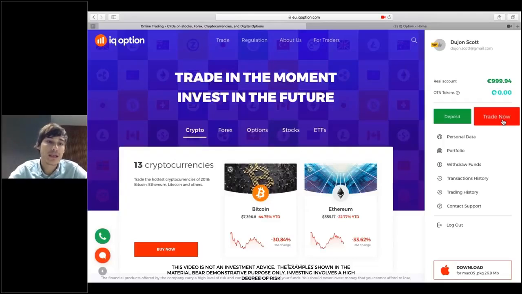It's a really nice feature, because I've heard and I know that some brokers only allow access to the demo account after you've made a deposit. Here, you can trade on the demo account right from the start. So, personal data, portfolio, withdrawal of funds, transaction history, trading history, and contact the support. Now, I'm pretty sure that you might have some questions after this webinar. Go here if you want to contact the support. They're available and ready to help you out.